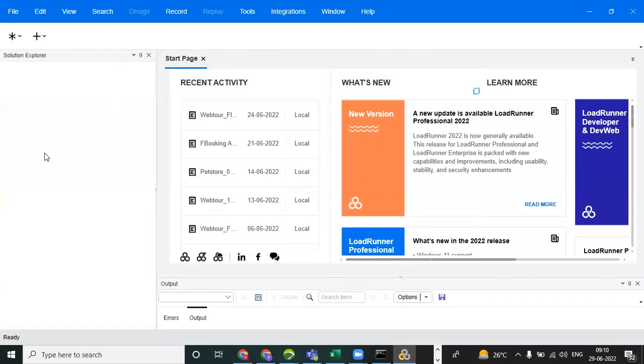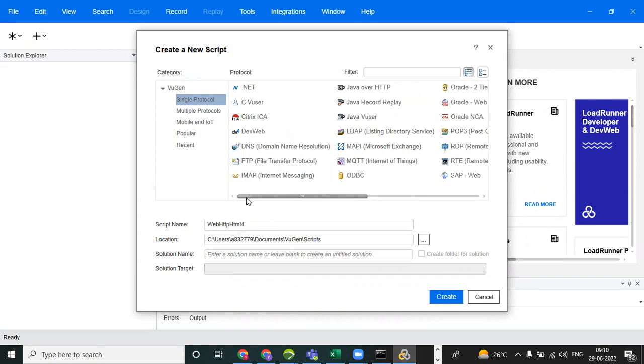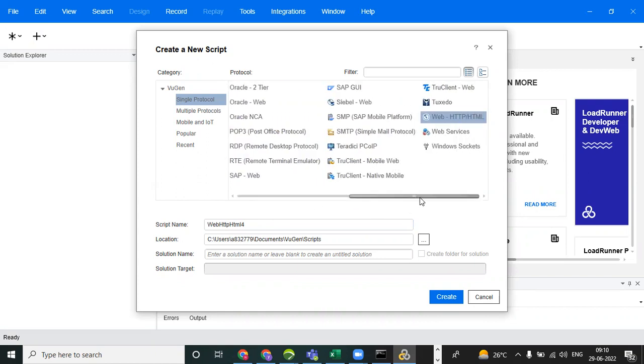Once you open VuGen, it looks like this. Then you need to create a new script, which means you need to click on add new script. Then see, create new script. So these are the protocols. Based on the application developed, for different applications like Java based, .NET, SAP and Oracle based, different types of applications are developed by developers. Based on that application, we need to select the protocol.